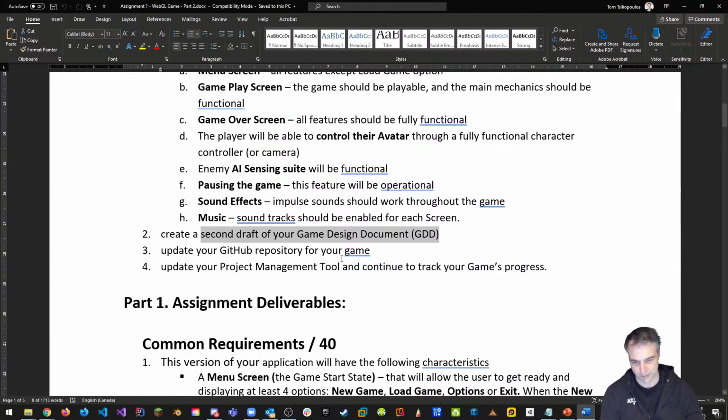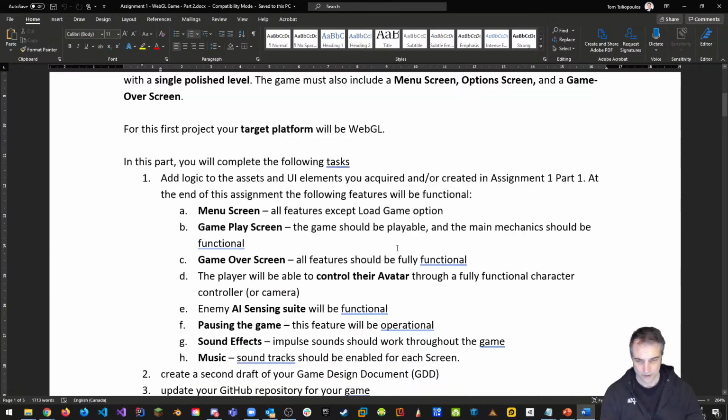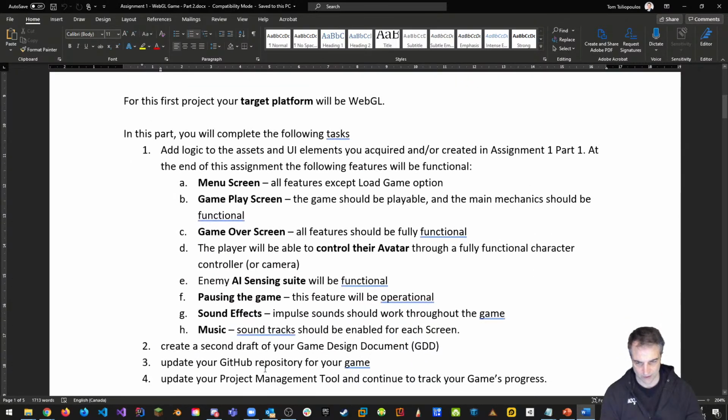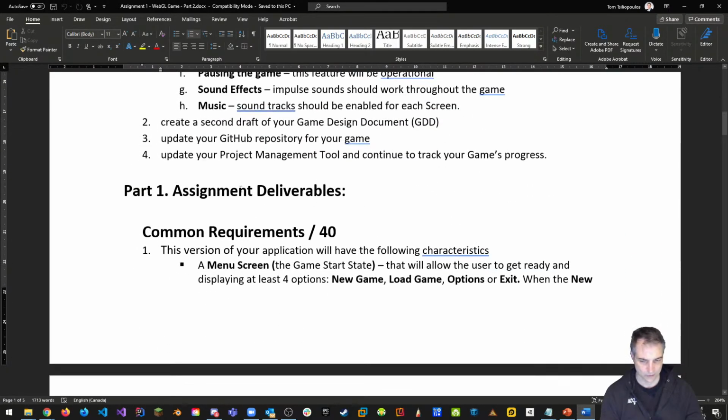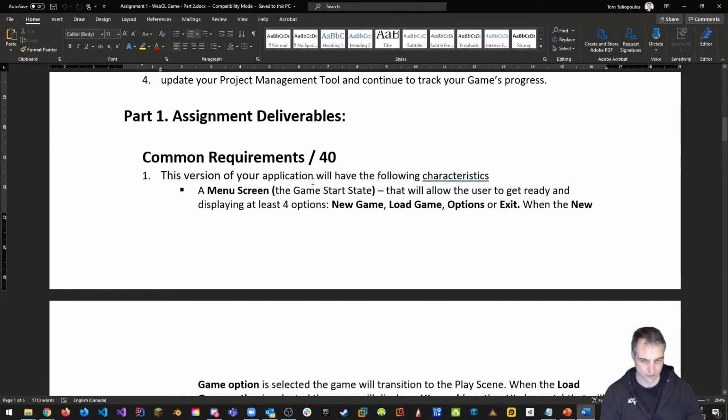You're going to update your GitHub repository for your game, and you're going to update your project management tool to continue to track your game's progress. So that's really your tasks that you're going to make. So now when it comes to your deliverables, task 1, your common requirements.